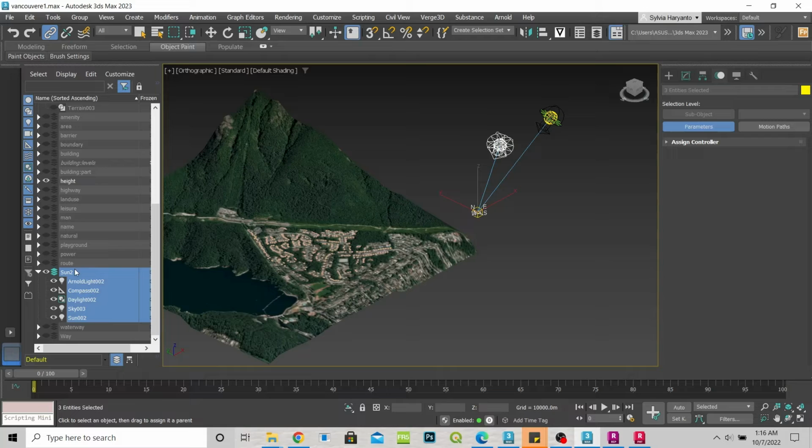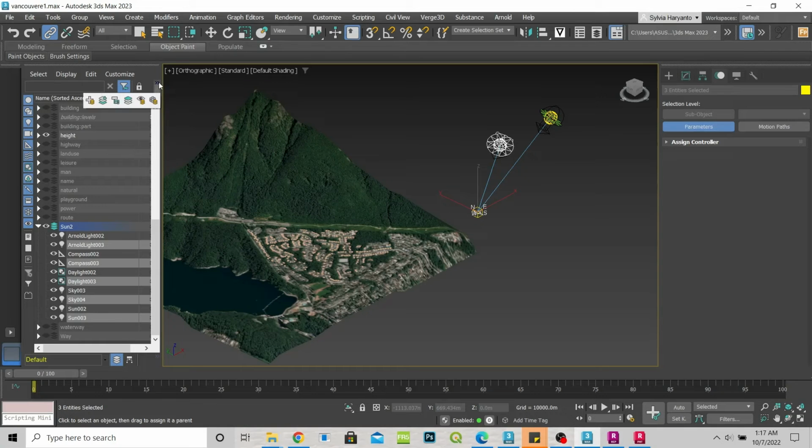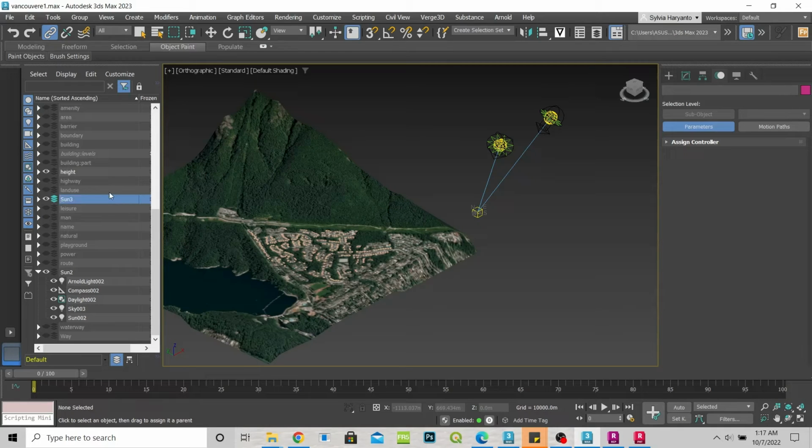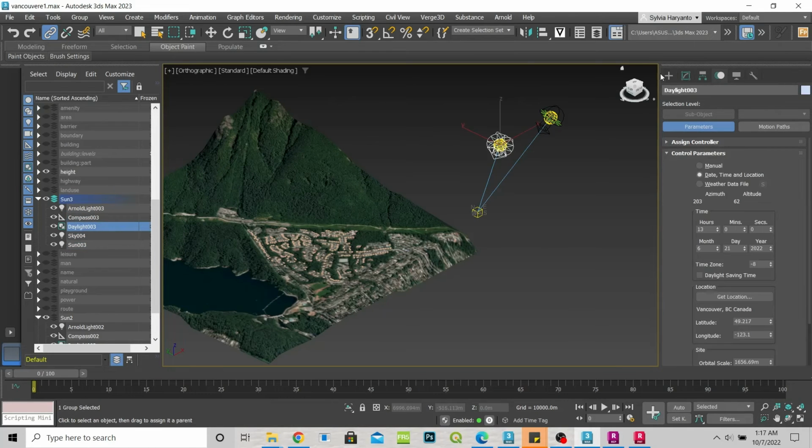Select all by holding Shift, click right, clone, copy, add layer, Sun 3, and it will automatically be assigned to this layer. You can click the daylight only, click Motion, and you can change the time.